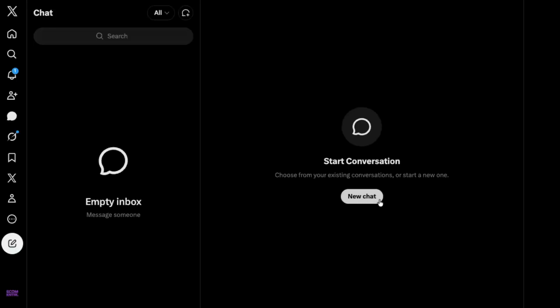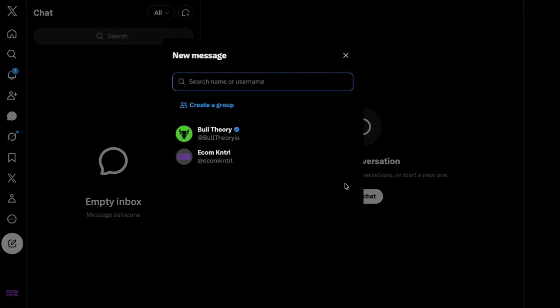Once you're in the chat section, look for the button that says New Chat. It's usually located near the top of the messages panel. Click on New Chat to start setting up a brand new conversation. This is the starting point for creating either a direct message or a group.